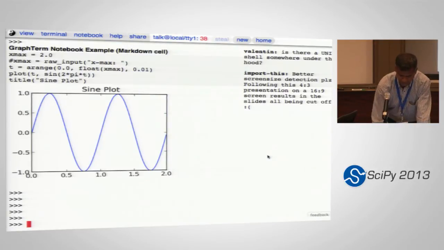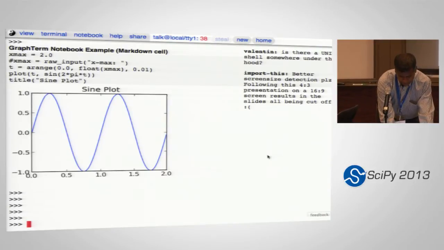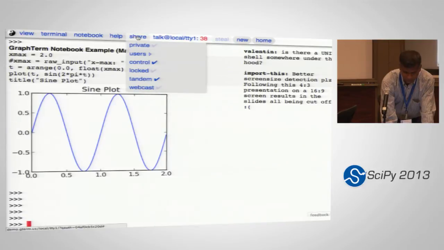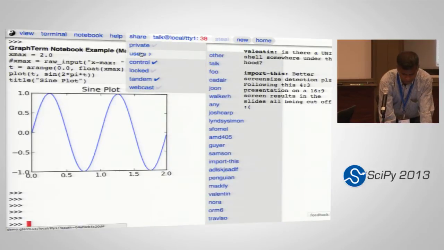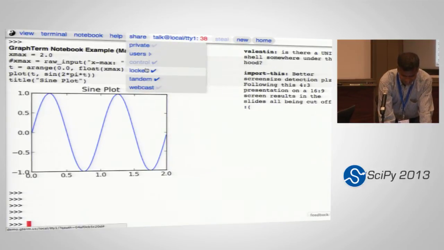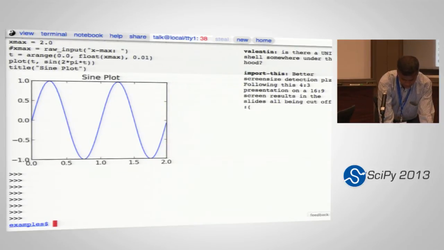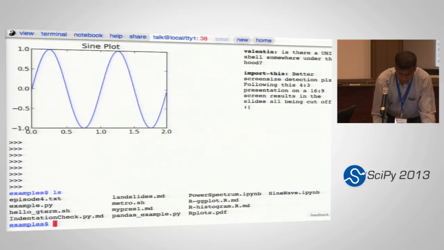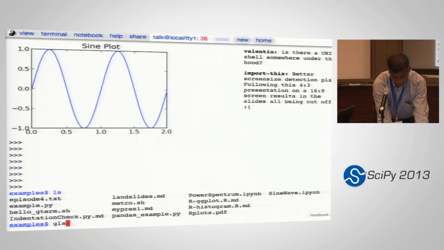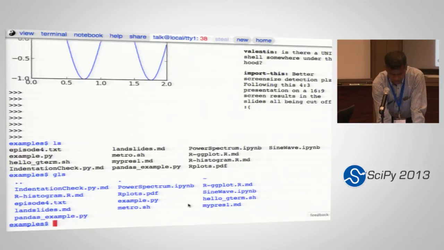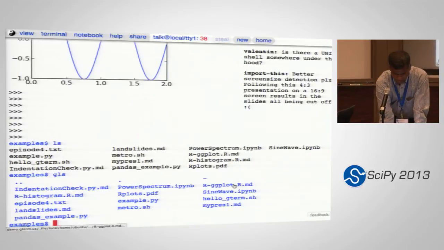I should probably proceed because we only have limited time. So I'm going to lock it again so that nobody inadvertently does things with it. I'm going to come back to the share mode later. The other things you can do here are the notebook modes, independent of language. What I have here is an R notebook running ggplot. So I'm going to click on that.